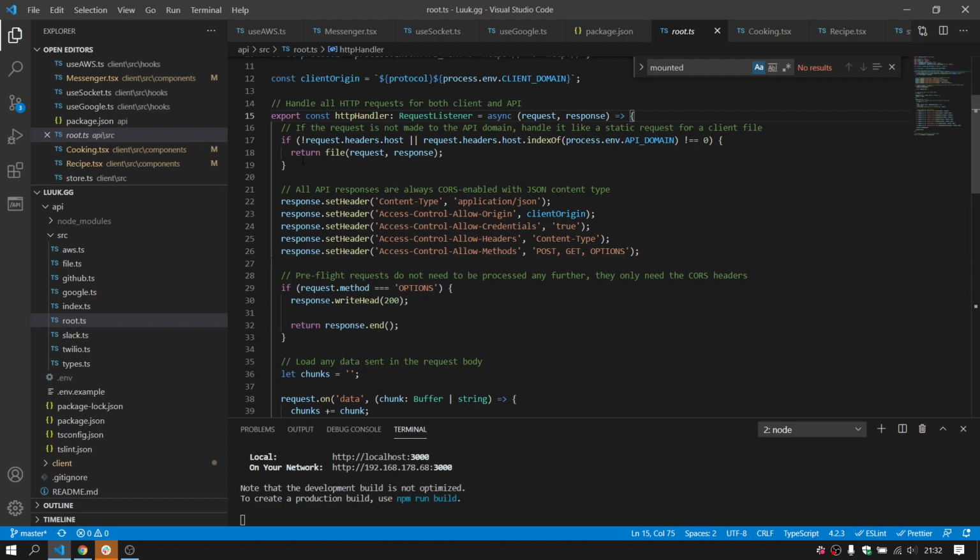And it starts off being very simple. I told you that the client is being hosted by the server as well, by the API. But it's just being routed from LukeGG directly to the server. So I check the host, and if the host does not exist or the API domain cannot be found, so it doesn't start with api.lukegg, then we're just going to say, this must be a client file. So just load it like a file. I just say return file, request, response, go ahead, do your thing.